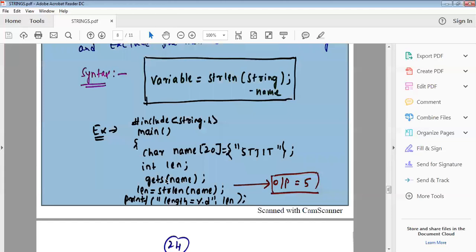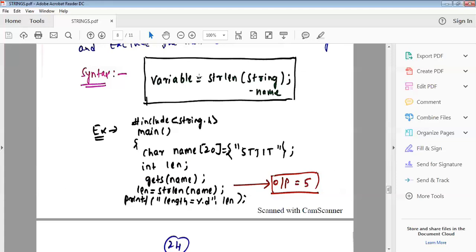Once you read the string, you use this syntax: variable = strlen(string name). So what is the variable? Where you are storing the length of the string, you are storing it in an integer data type with variable name len. So you take len is equal to strlen. This strlen you write is a predefined function. And the string name, here I have taken the string name as only name. So I have written name here.